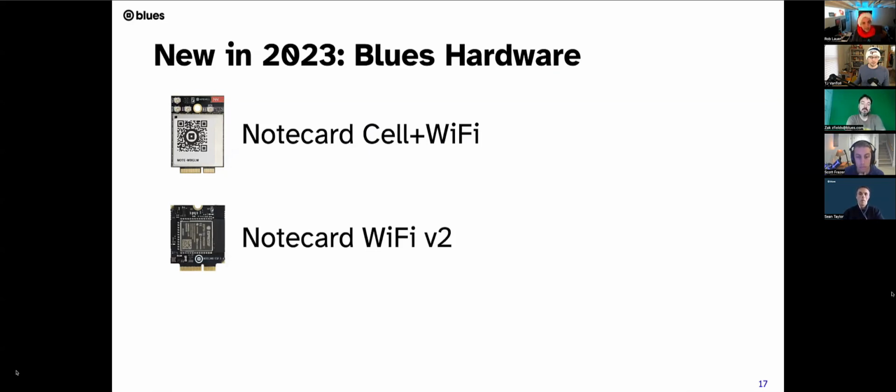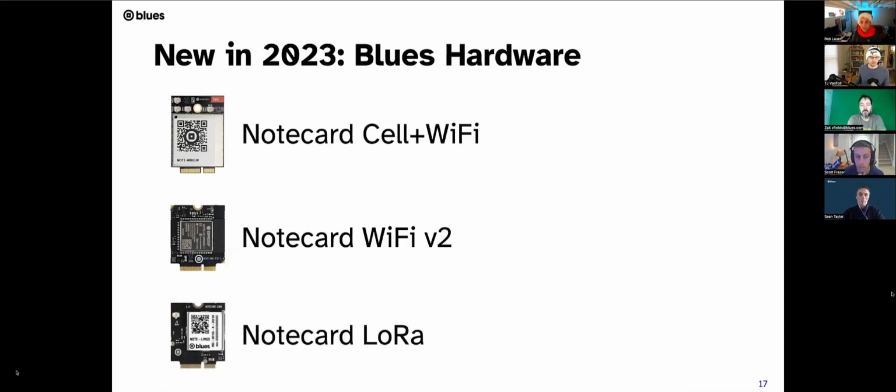We also released a new version of our low-cost Wi-Fi only Notecard. This is only $10. It's based on the new-ish ESP32-S3. And we also announced the release of Notecard LoRa. This is not our first LoRa product, and we'll talk more about that today, but it is the first LoRa Notecard, which lets you connect your product to any The Things Network LoRaWAN gateway. We are still in beta on the Notecard LoRa, but plan on doing a public release early next year.